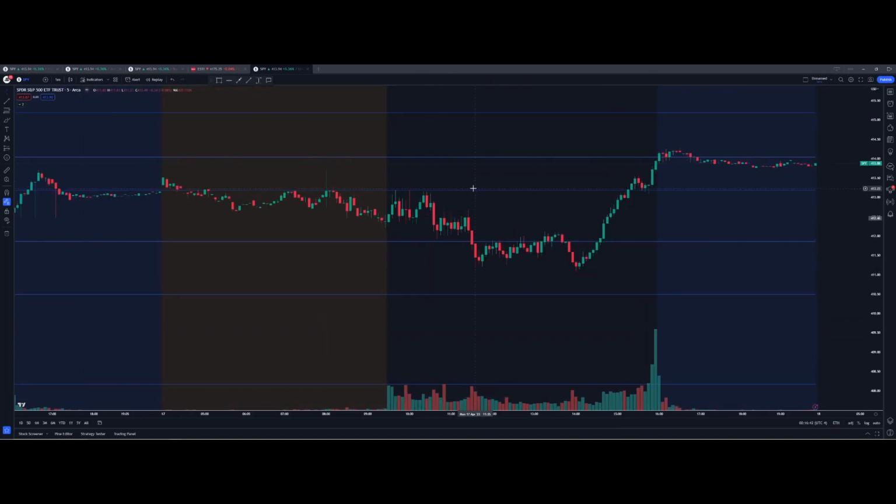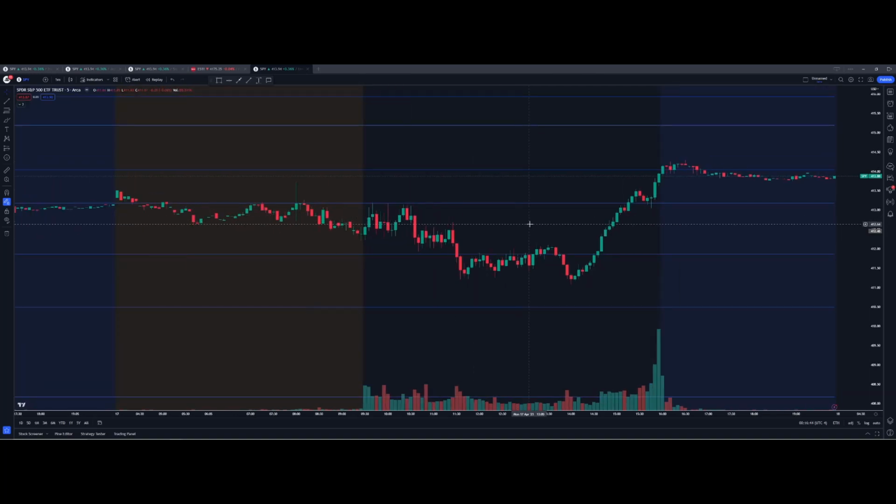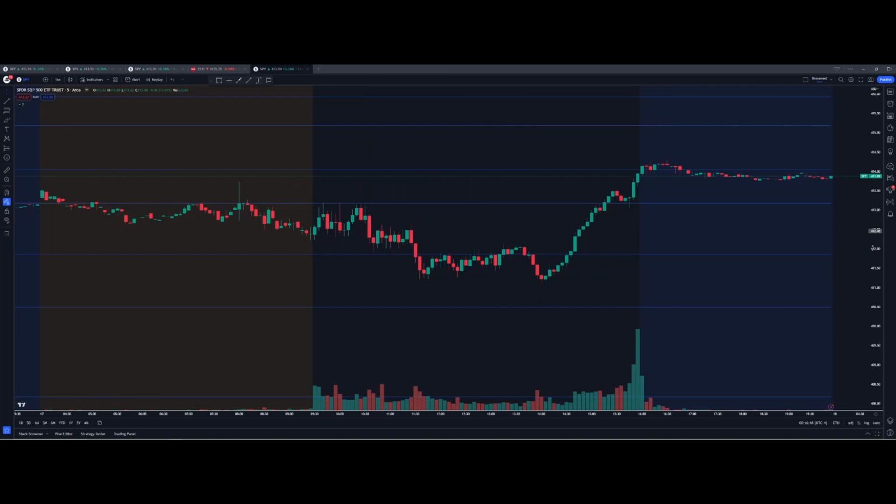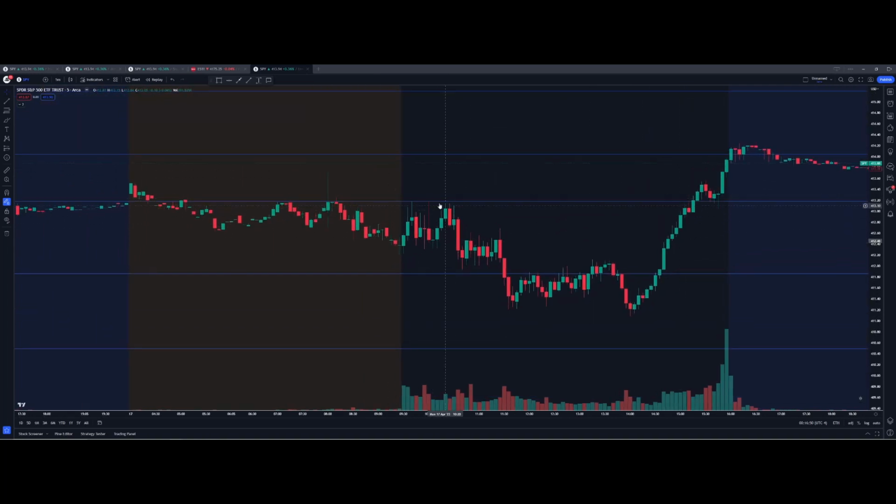So this right here is from today. These levels were scripted in weeks ago, and look how well they're still holding up. I mean, this is pretty cool. So you can see we rejected this level, made our way down to the next one.